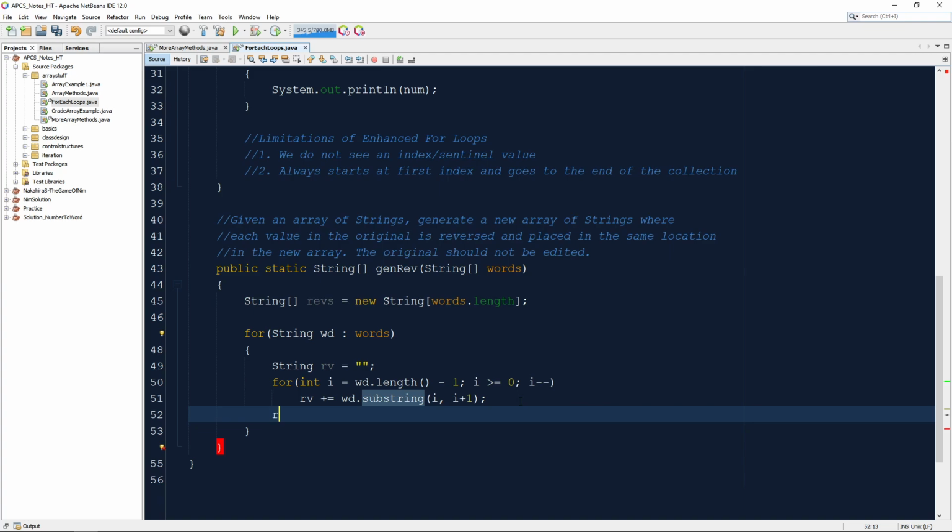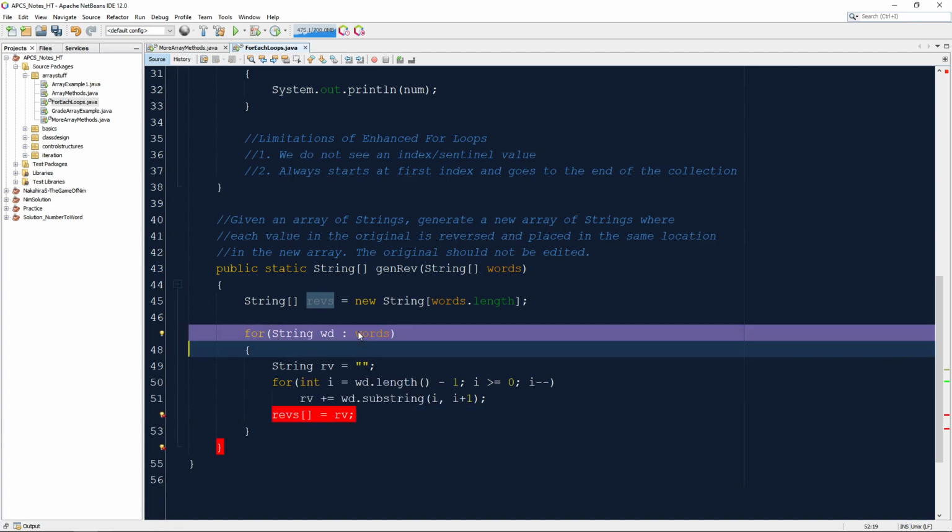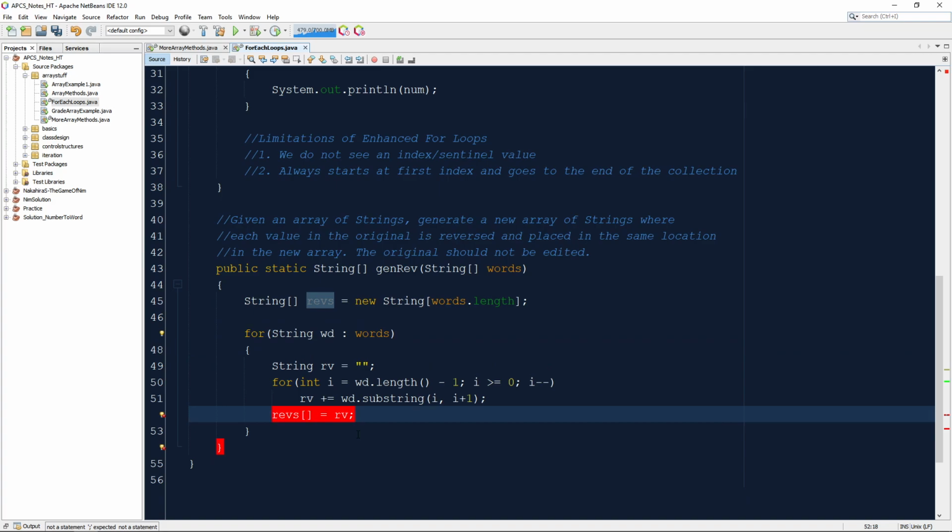If I say revs equals RV, that doesn't work, because RV is a string, and revs is an array of strings. So this is an array, so we have to use bracket notation. But now what's missing from this enhanced for loop is the index. So we have two choices. We get rid of the enhanced for loop and use a regular loop, and then we have an I or a J or whatever it happens to be.